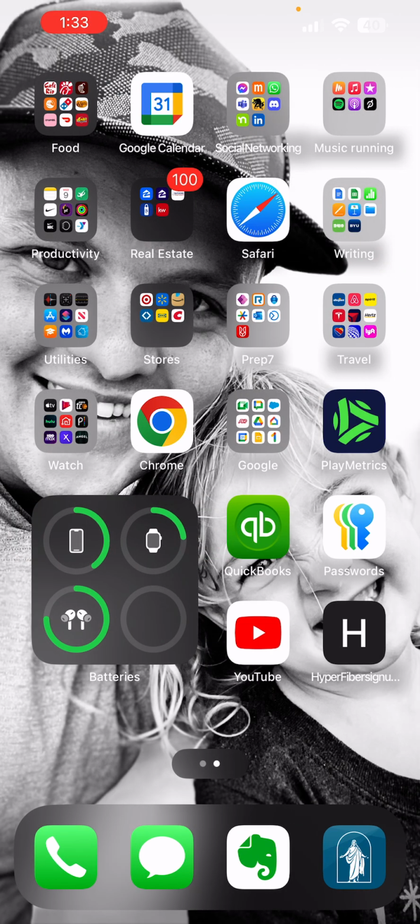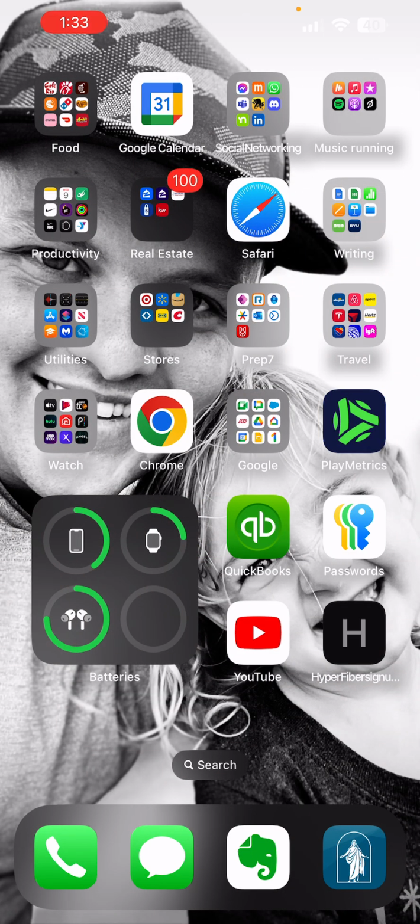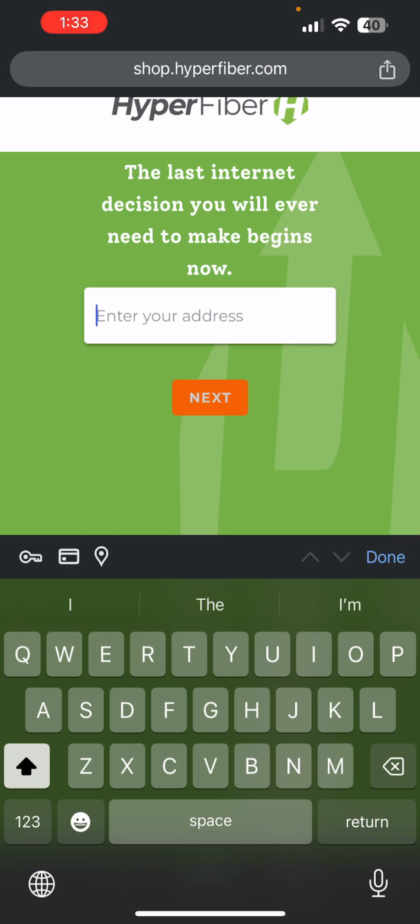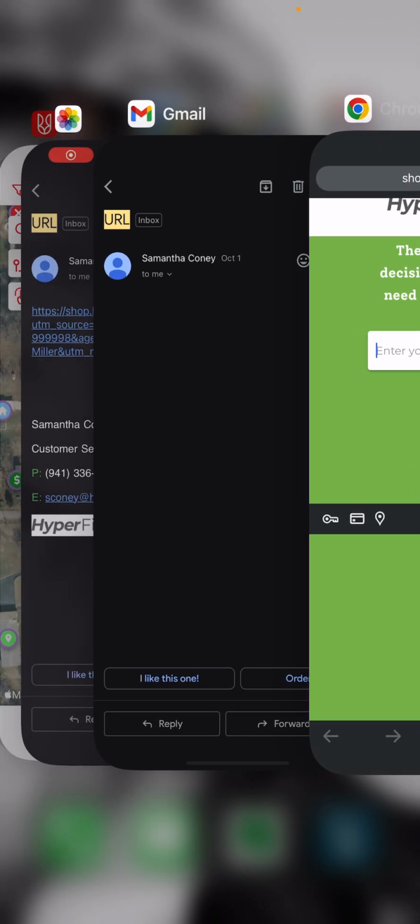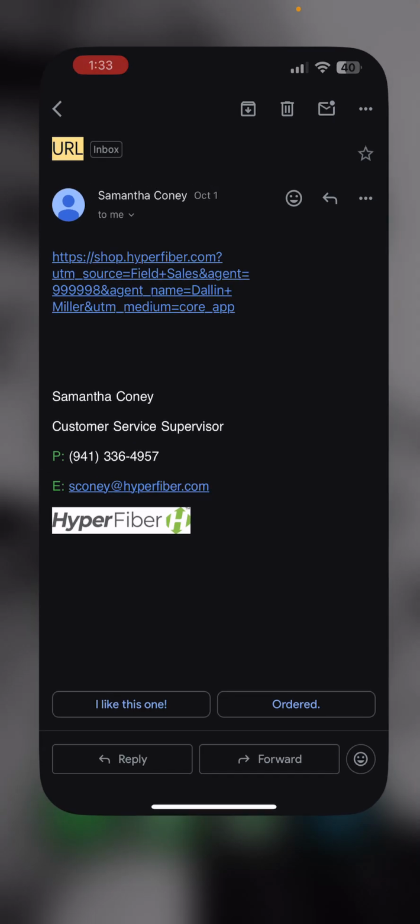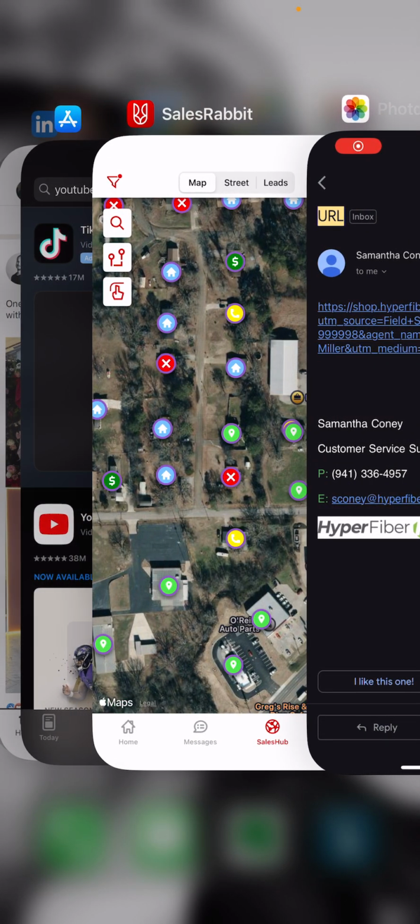And now you can see right here in the lower right hand corner, HyperFiber sign up. So now it's just like an app. It's like it's an app on my phone. So I'll click on that. And now it's just kind of a shortcut whenever I need to sign someone up. I don't have to keep going back into the link that was sent to you on your email and keep having to click back through that. So let's go ahead and sign someone up, or at least get pretty close to doing that.